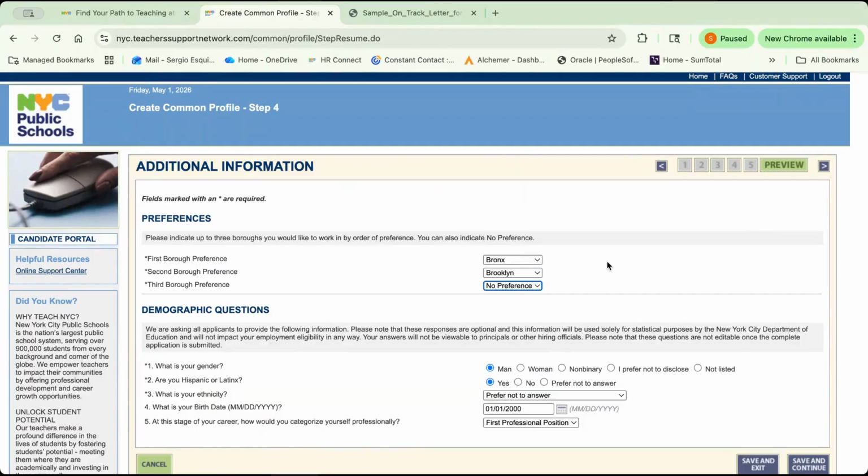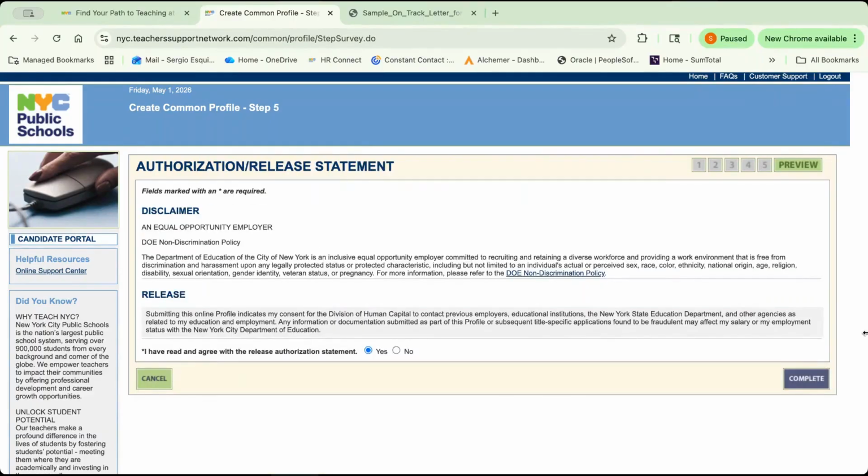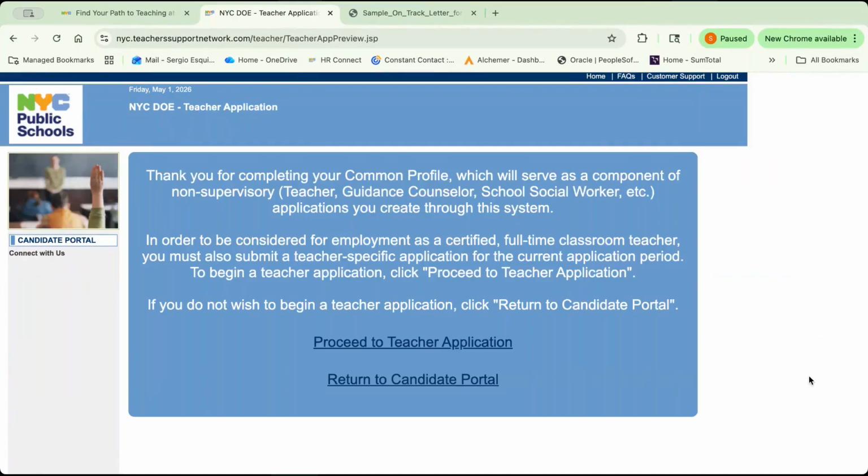Once completed, we will now click Save and Continue to get to page 5. The last page has a disclaimer and a release. Once read, you can check Yes to complete your common profile. Once finished, you will be prompted to this page. If there are any issues with your common profile answers, the system will flag it and bring you back to the common profile. Now, let's click on Proceed to Application.